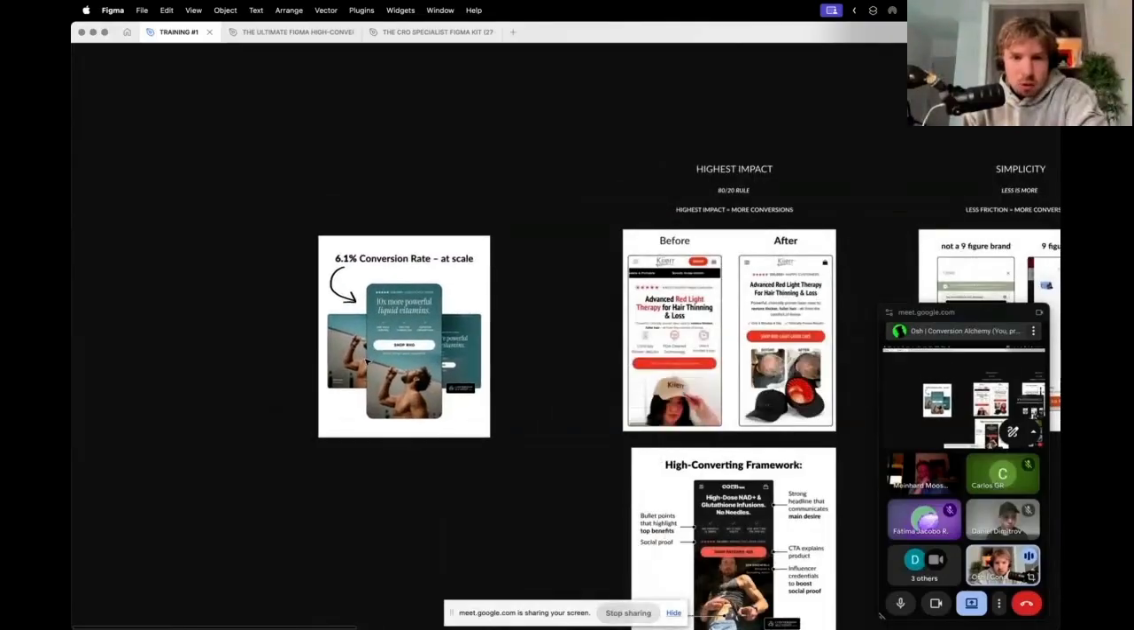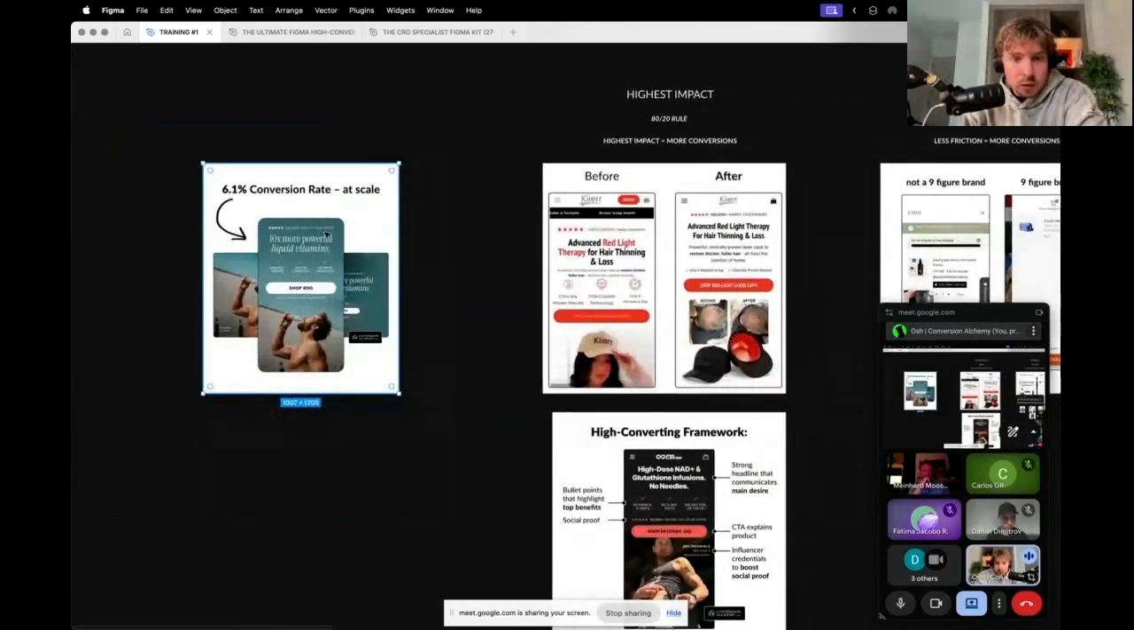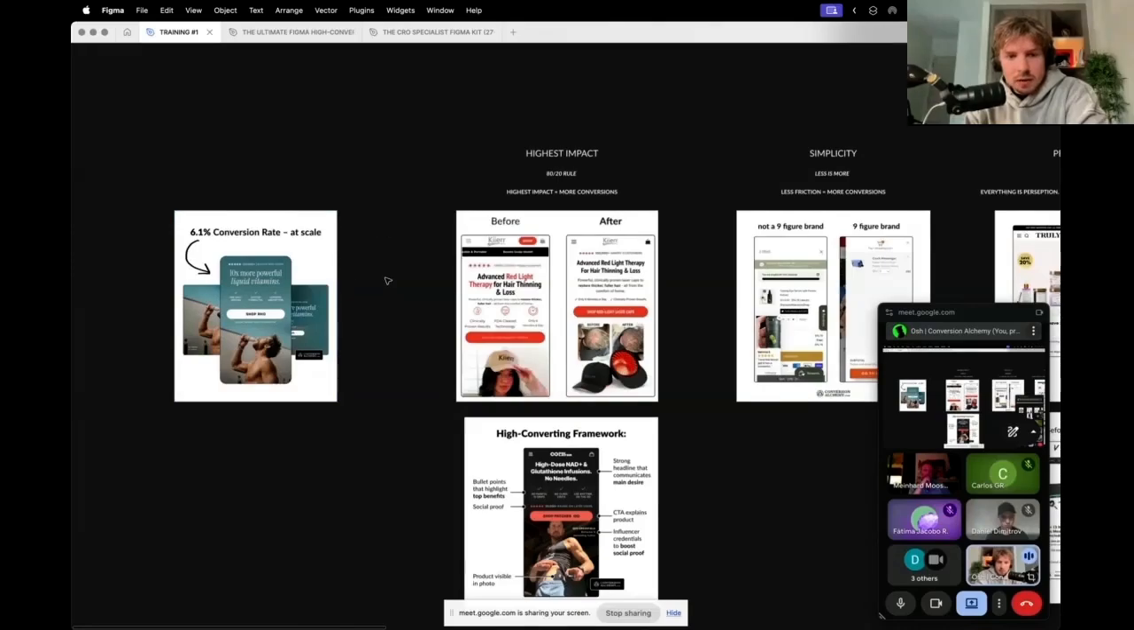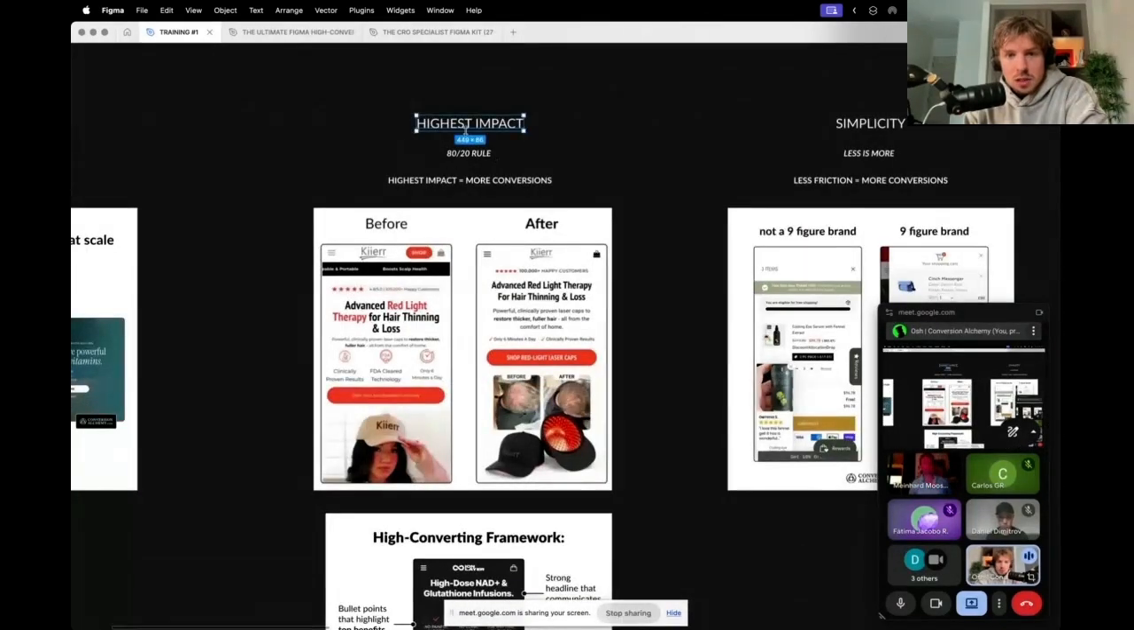So this is the Row Nutrition example, and this is a real world store that is still converting at over 6%. They hit like 7% peaks, which is crazy at the volume of traffic that they are doing. And the cool thing is it follows very, very simple principles that I'm going to explain right now. The first one is highest impact.